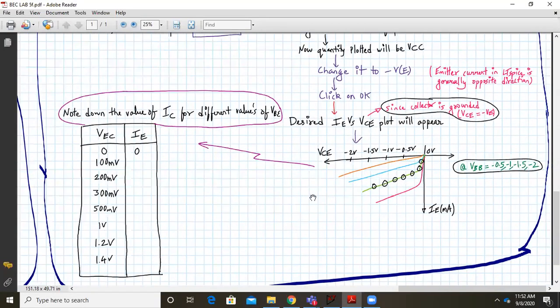Now you can select any one curve, and for different values of VCE, you note down the values of IE. So here it is basically written wrong. Here it should be IE for different values of VCE. So basically here if you write VEC, all the values will be positive. Please take a note of it. So for various values of VEC, you note down the values of IE and that graph will be recorded.